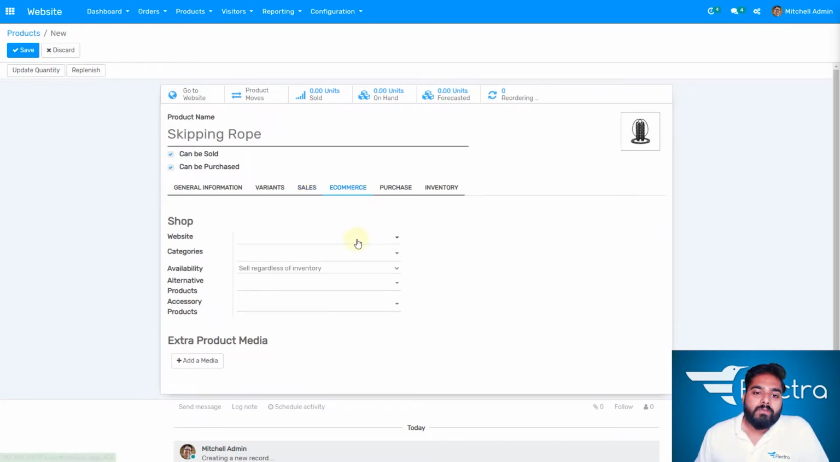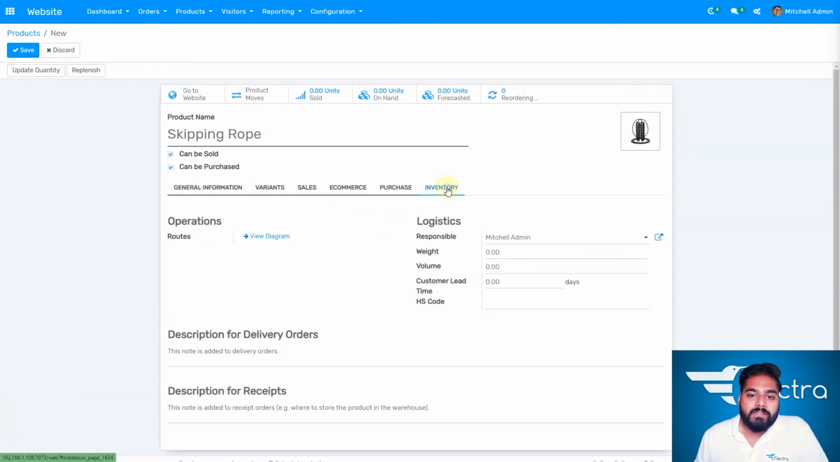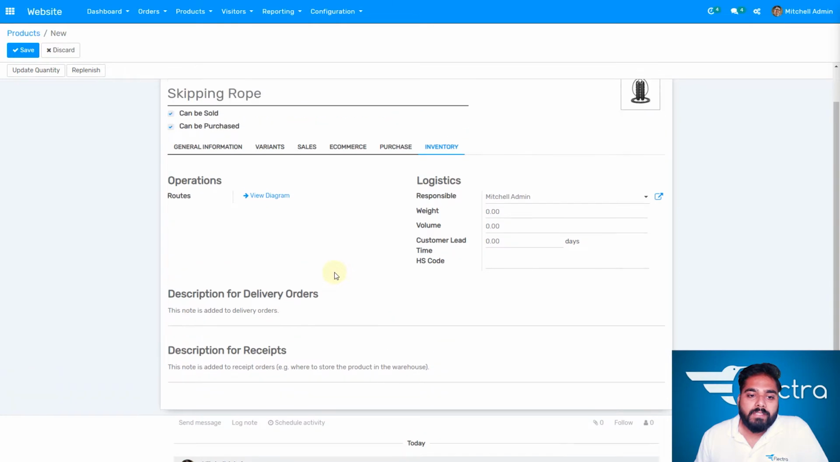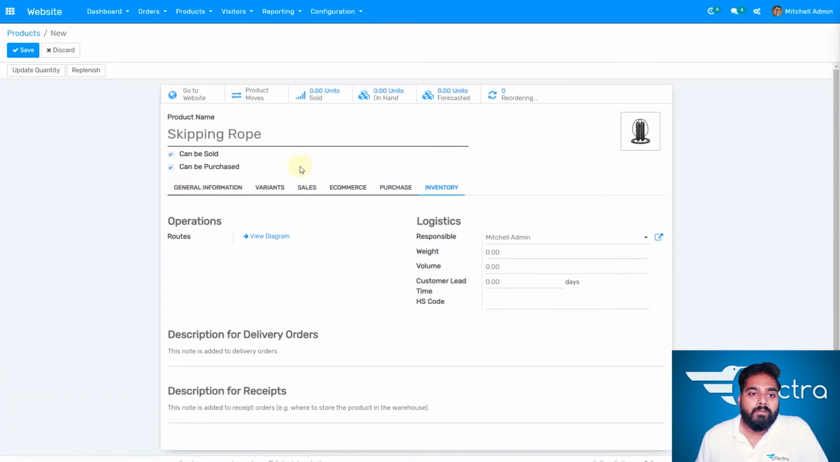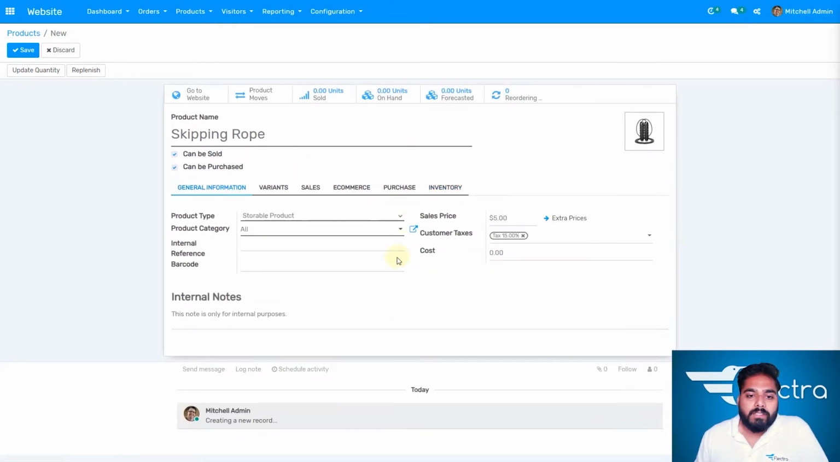Then the e-commerce part over here, if you are having multiple websites, then you can select the website, you can select the categories, then you can add the alternative products or accessory products over here. And if you are having multiple images for the product, then you can use the extra product media and add the images over here. And you can add the purchase, or you can add the inventory from here. Now after adding all the options, we just need to save this one.